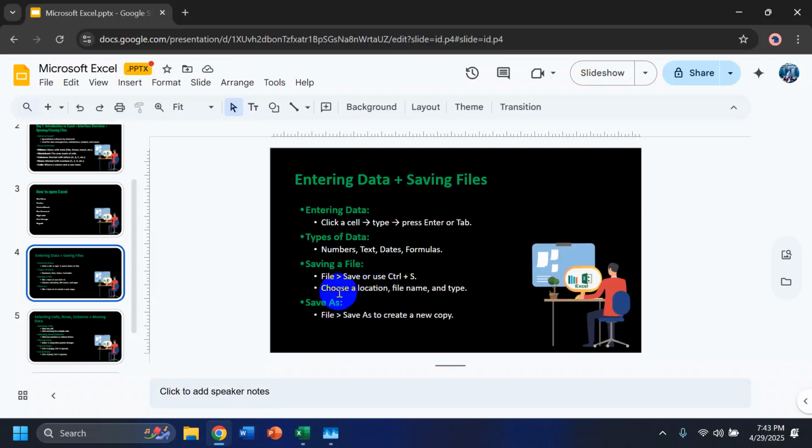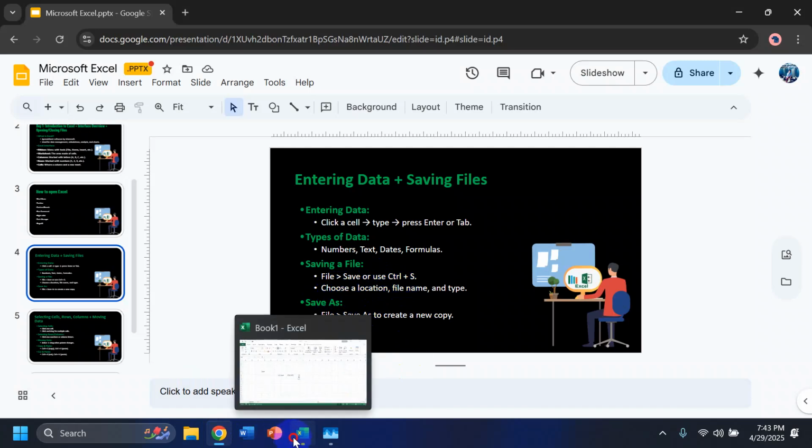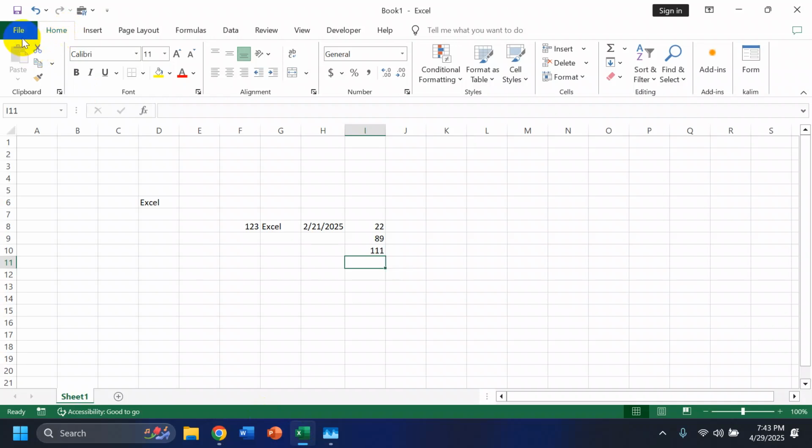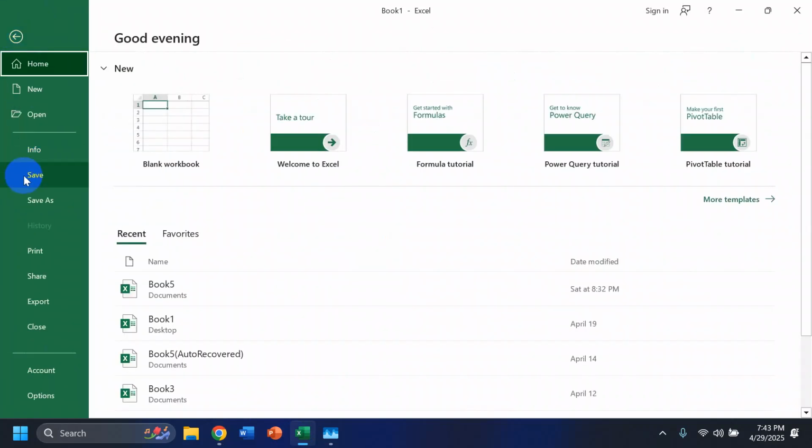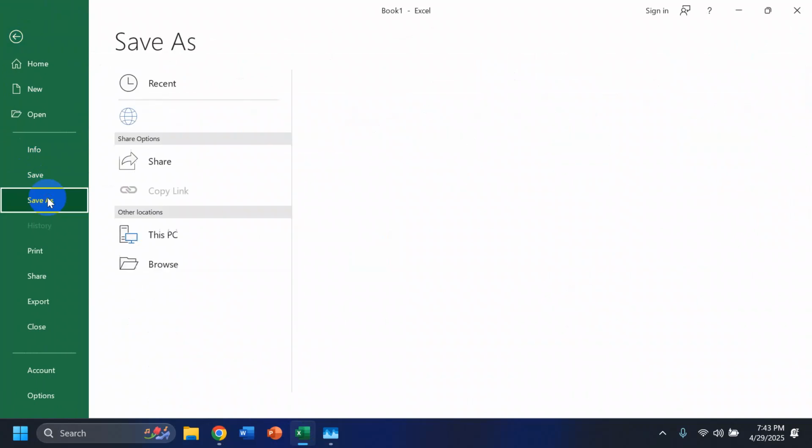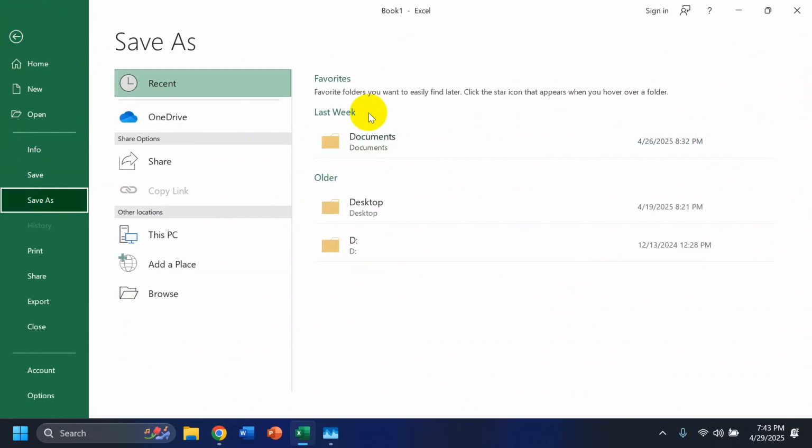Next is using Save As. For Save As, you can choose a location, and you can change your file name and type. So for Save As, you will go to File, and instead of pressing Save, you're going to press on Save As, and you can choose the location you want your file to save. You can change the name, and you can choose the type.